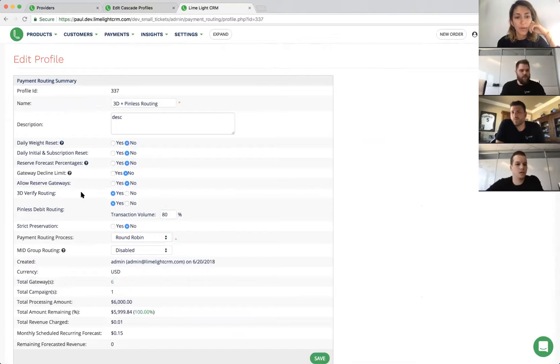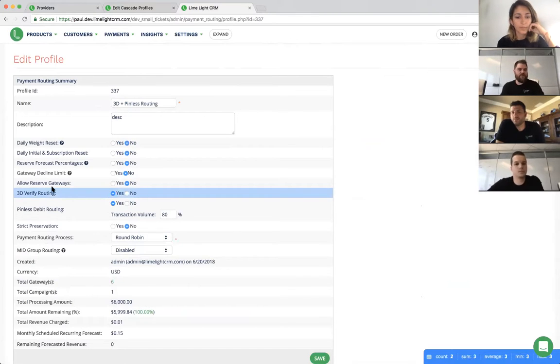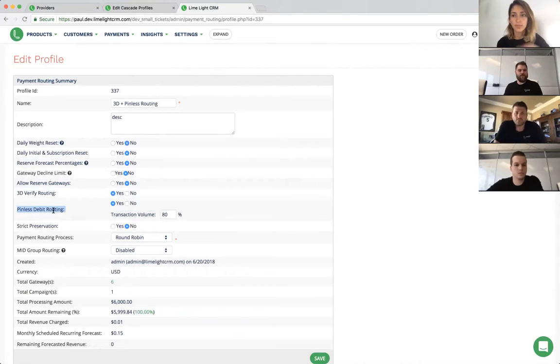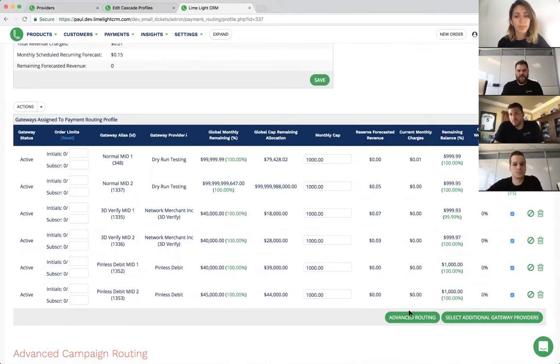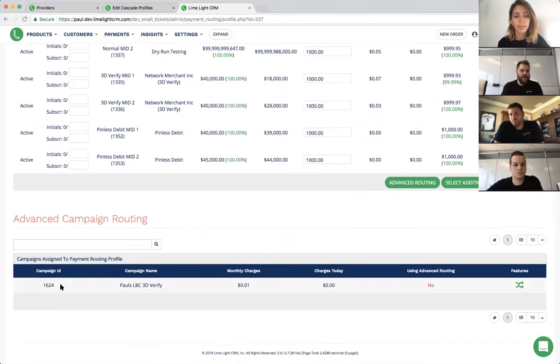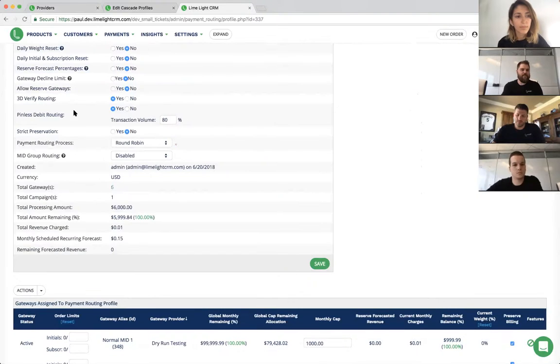So one thing to mention before we move on is that this 3D Verify routing solution is in production today. This Pinless Debit routing solution is coming in the near future, within the next week or so. Now, both of those settings wouldn't require me to use advanced routing in tandem with those, would they? No. In fact, this would be overriding your advanced routing settings. So this is basically an easier way of configuring. Within advanced routing, you have to apply your advanced routing per campaign, which can be troublesome from a configuration standpoint because you have to do it per mid per campaign. So this simplifies that by just toggling this on, and it does all the work for you.